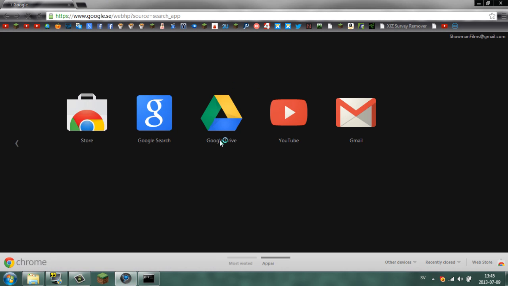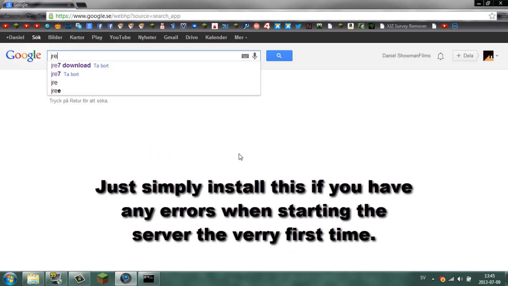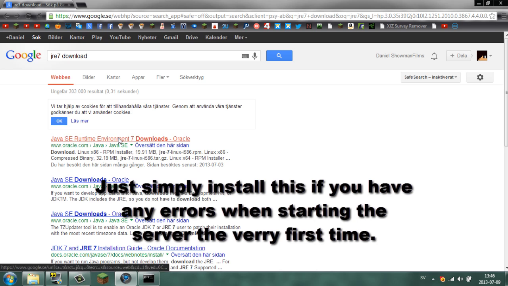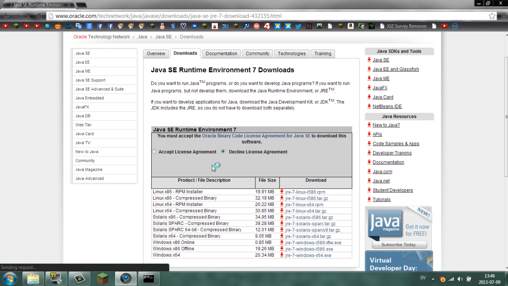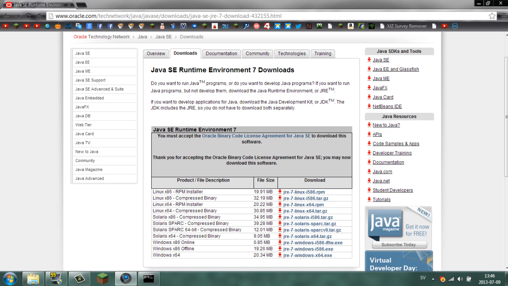Google search. Okay, so just go ahead and Google it. There will be a link in the description for it. Don't worry about it. So then it will take you to this site, and this is really where you download it. It's very simple. It will probably ask you first to accept the license and agreement, because you have to do that, or else you won't be able to download it.